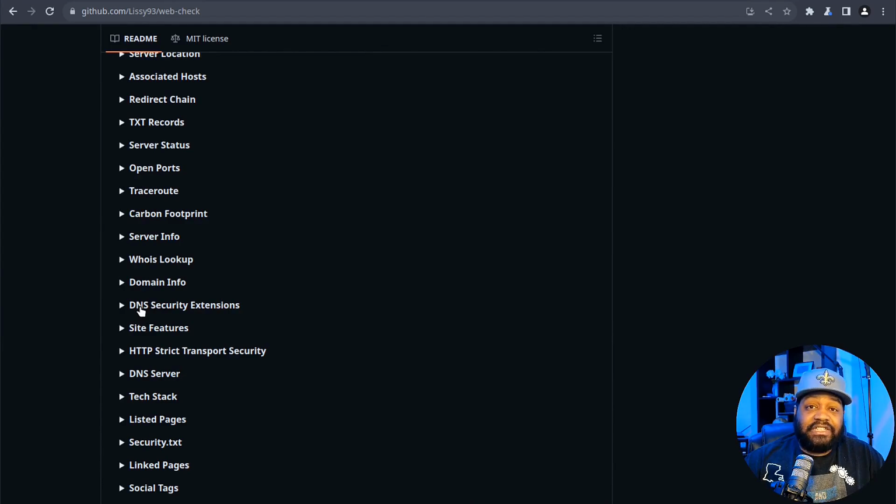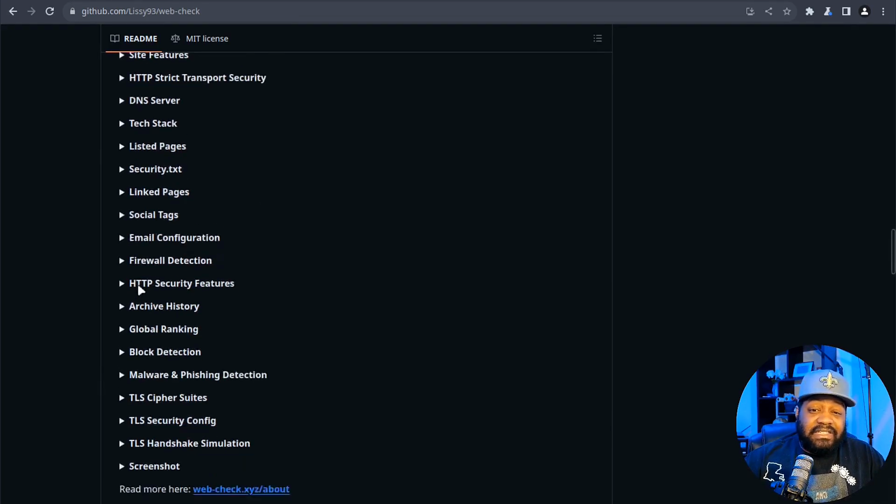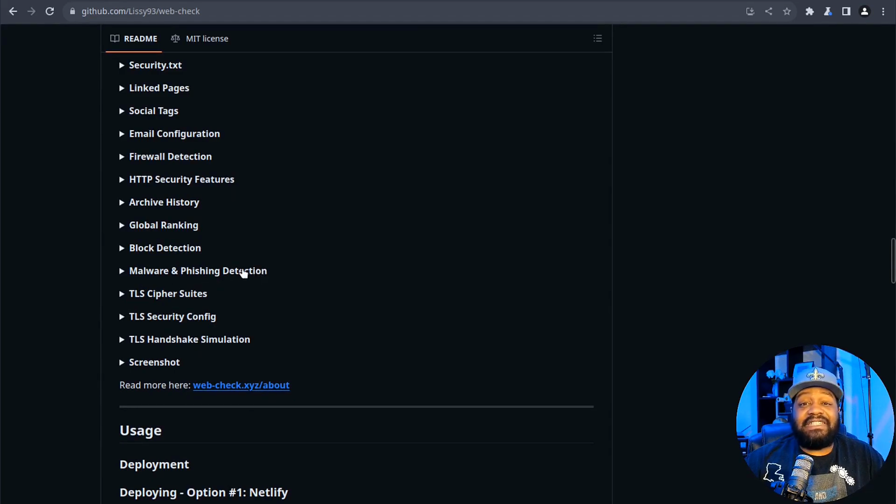I'm sure this is useful for a lot of cybersecurity professionals to actually get this set up locally in a Docker image, and you can run it just like this and pull all this information there, like malware and phishing detection, block detection, so much information if you're just trying to do some research on a domain and the website that it pulls up.